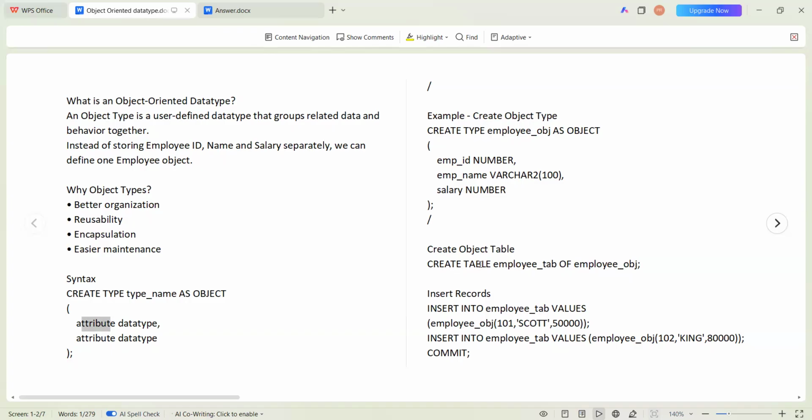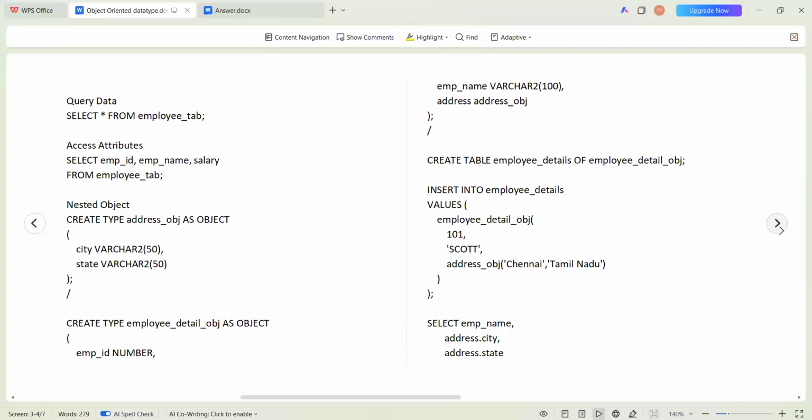Then I am creating one table with this object type. Now this table is an object table. While inserting, we only call the object name and then pass the values, so we can insert directly for those data types. This is mostly similar to a nested table or VARRAY. We just mention the object name and then put the values. Mostly it's similar to a normal insert.